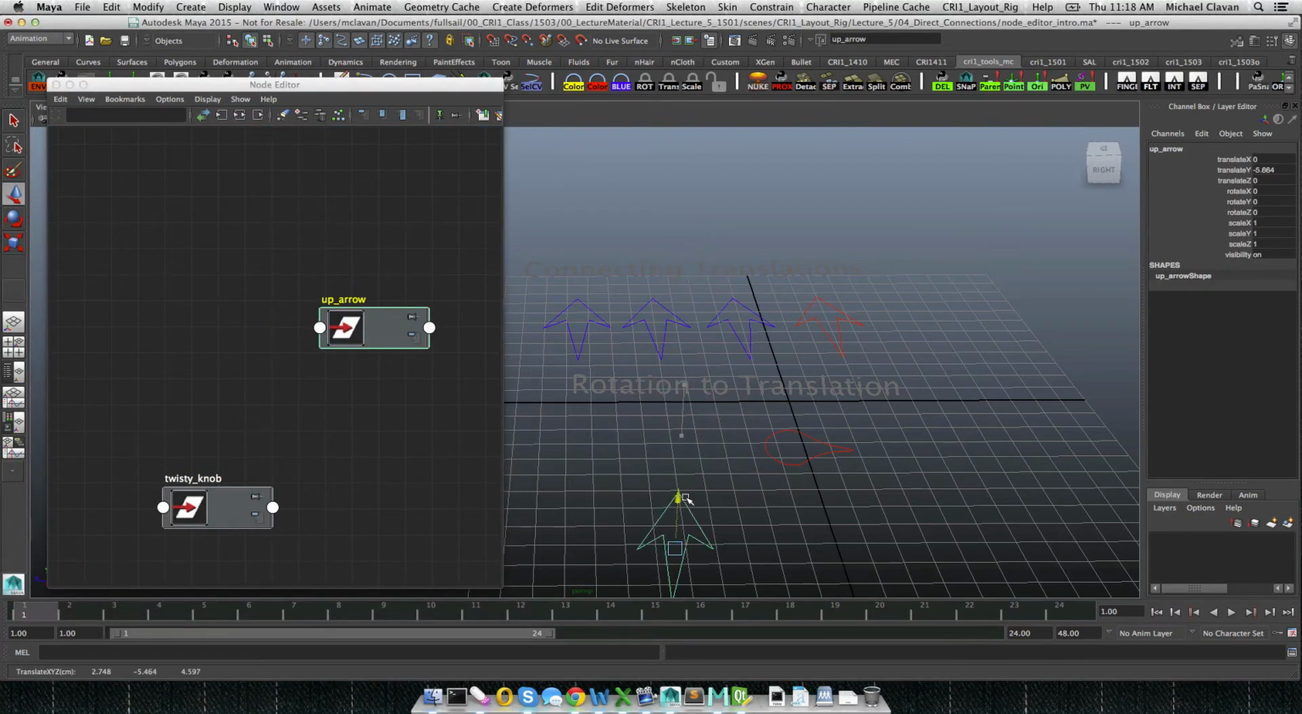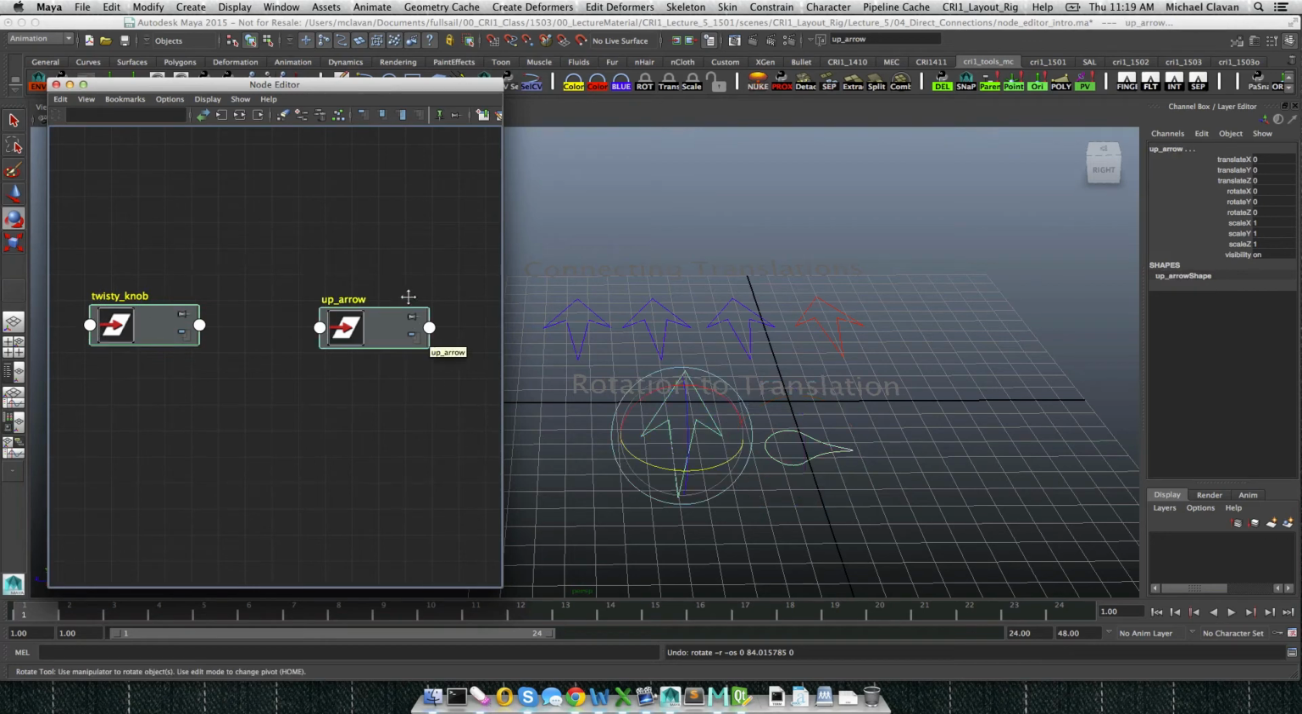Okay. So the up arrow is going to be driven. So this is going to go up and down on Y. And then when I rotate this one, it's actually going to rotate on Y. So that's interesting. This is going to be translating on Y. I think I said rotate when I said that. This is going to be translating on Y, and this is going to be rotating on Y. Okay. So let's expand both of these.